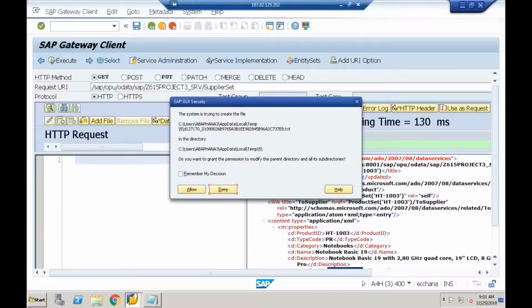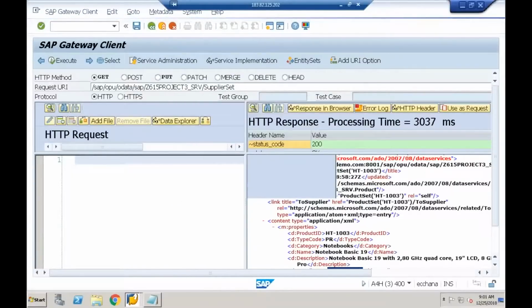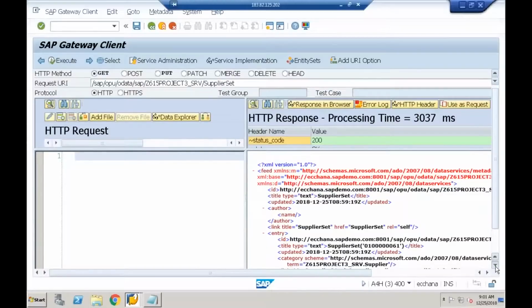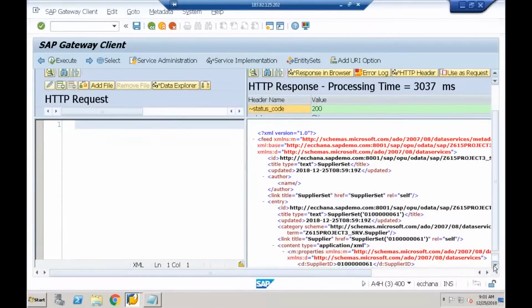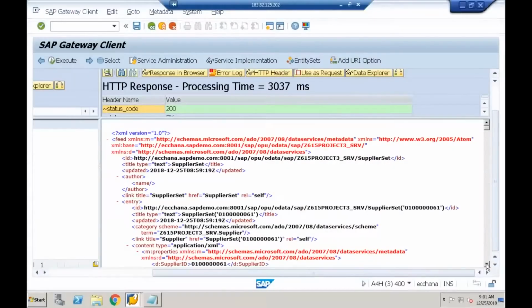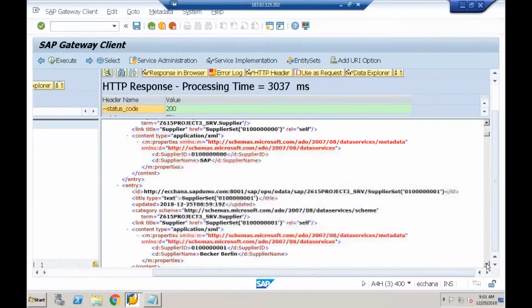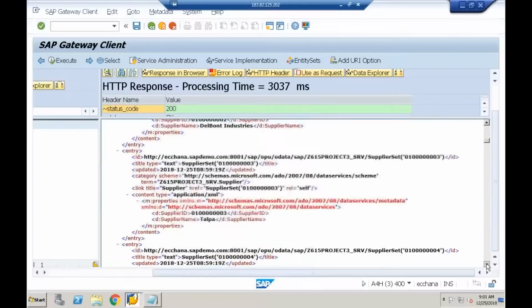So when I execute, yeah, you can see here, I got all the supplier details. Each supplier contains what? Supplier ID and supplier name. You can observe it. Each supplier has got supplier ID and supplier name.